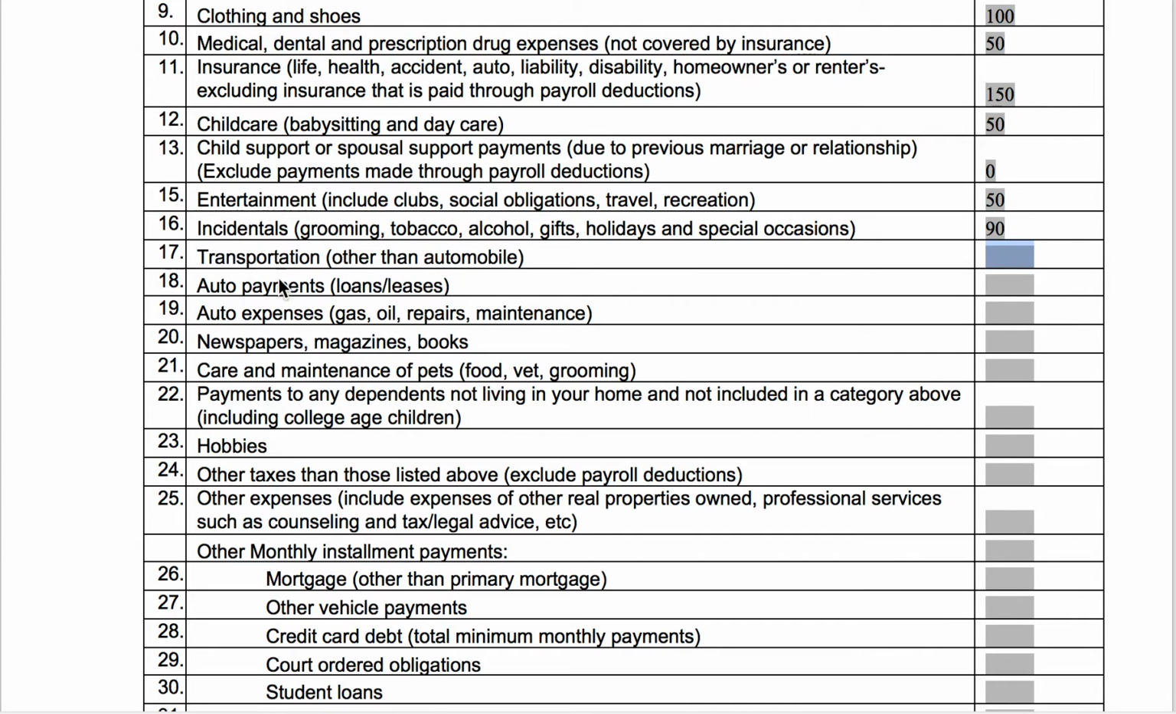Here, transportation other than an automobile goes on line 17. So if you use those Lime scooters or you have a bus pass, that kind of stuff could go here. And we'll say Jane doesn't have that. Line 18 is for where you'll put your monthly car payment. So if you have a car loan that you're paying off, that's where you're going to list that.